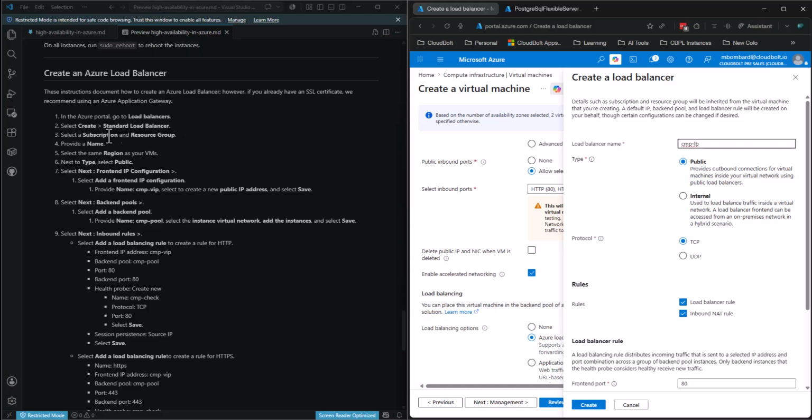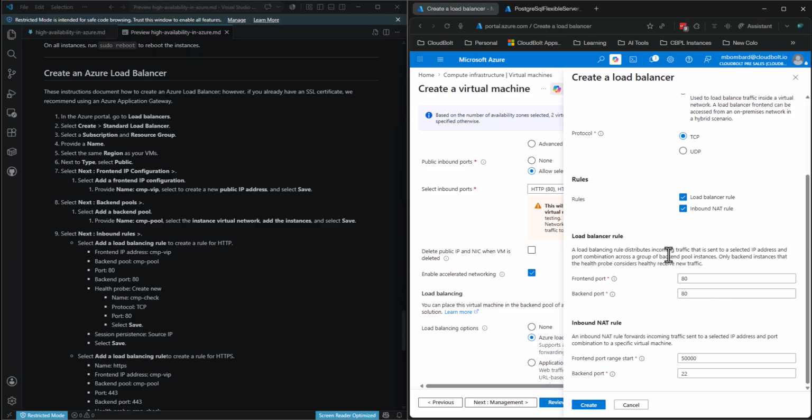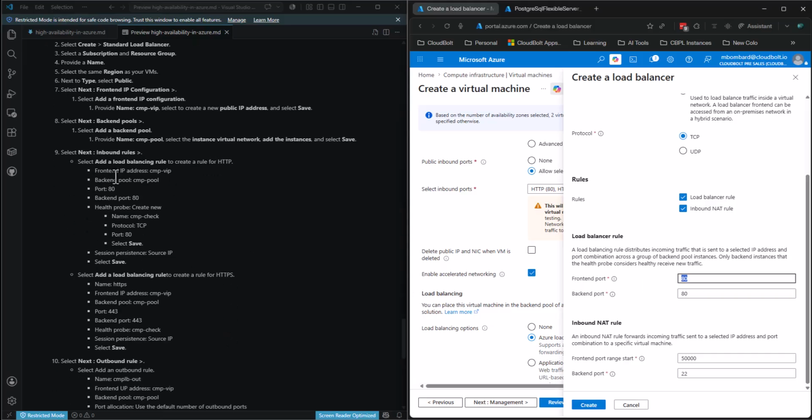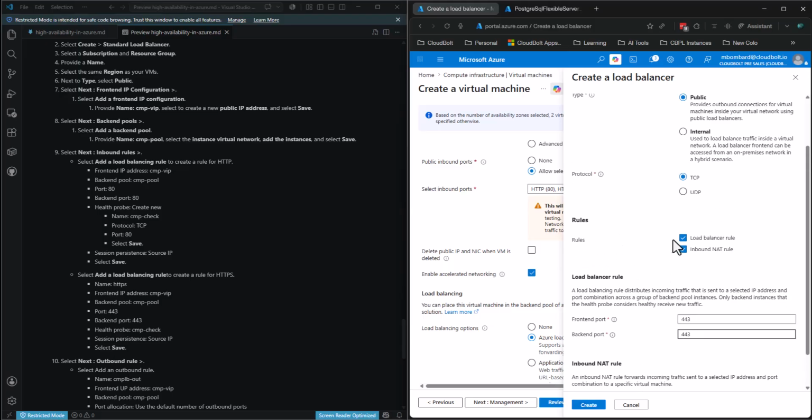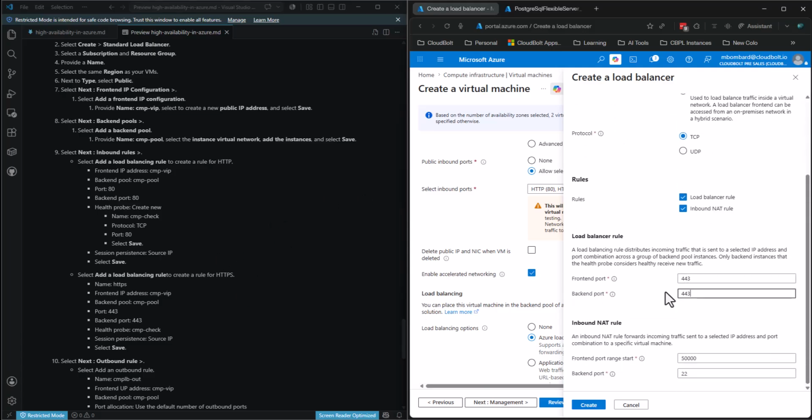So standard load balancer, select a subscription and resource group, which it's already done because it knows where my VMs are getting created. Rules, I'm going to leave these rules here. Load balancer rule, I'm going to start with, you know what? I think for my load balancer, in the documentation, we currently recommend both 80 and 443 rules. For now, though, I'm going to try this with just 443. We'll see how this turns out. And if this goes well, we'll set this up to have the doc updated to reflect it.